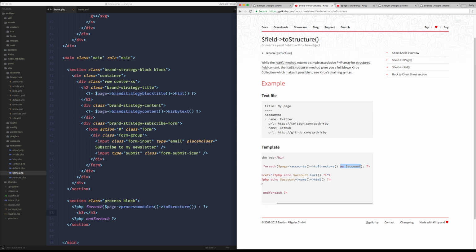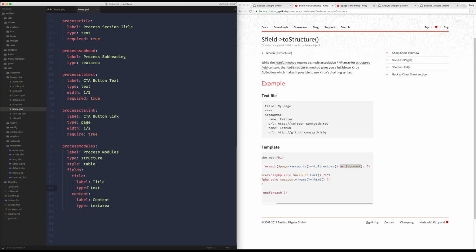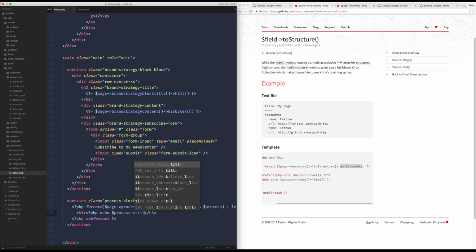Yeah, so as process. And then we can just echo stuff out, which is pretty nifty. So we could just do echo process HTML, or actually we need to call what it is. So in this case, title. And just like HTML.